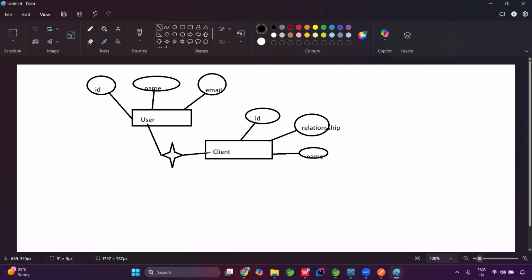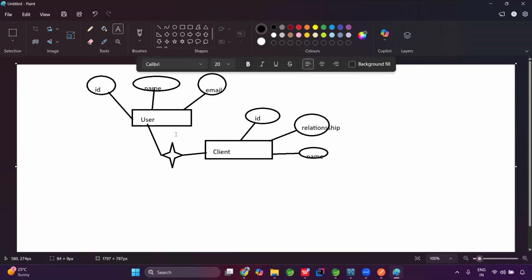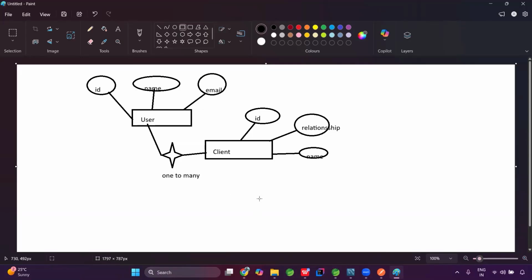One user can have one client or multiple clients. Anyone? Multiple. Yes. So which means one to many, right? One to many relationship. Okay. Now there will be one more entity, that is proposal.